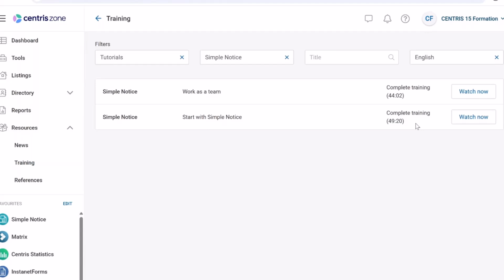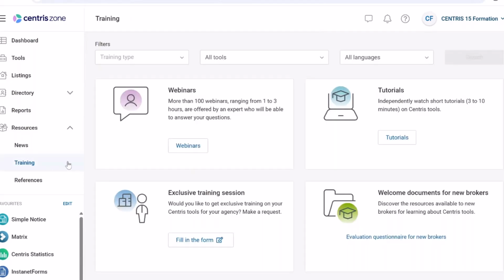For any of the tools, whatever it is, you can always go to the training section and learn more about that tool. So it's really up to you. For any of the other tools, we can go back to the section. It could be Matrix, it could be Imo Contact, whichever one you want to learn more about. You can go to that section and you're going to have access to a lot of information. You can also ask your EO to have an exclusive training session at your agency.